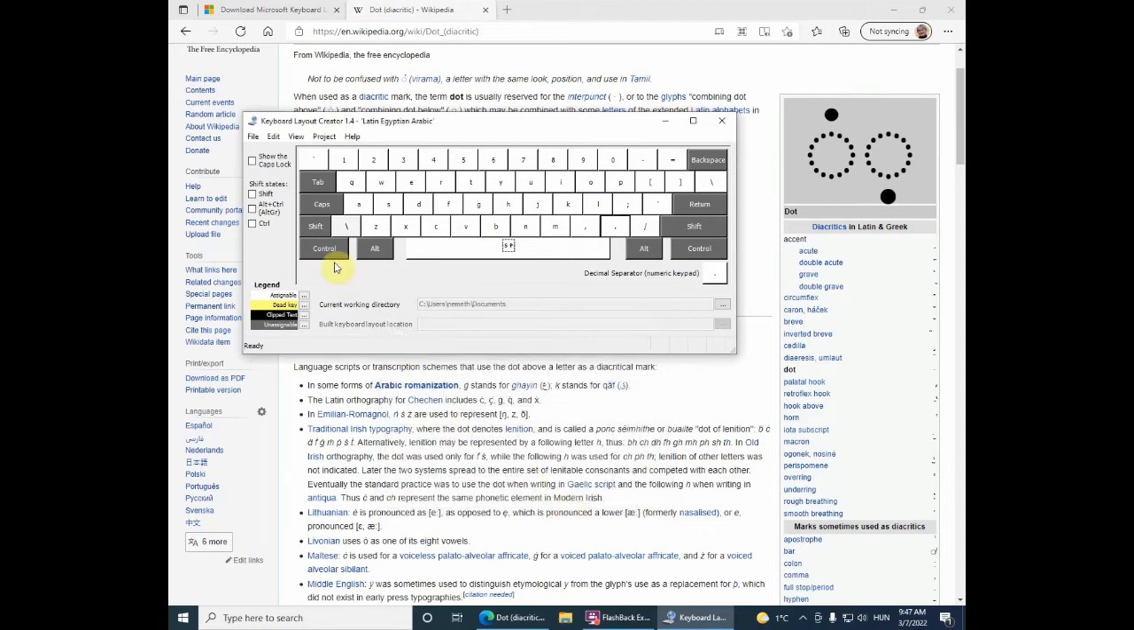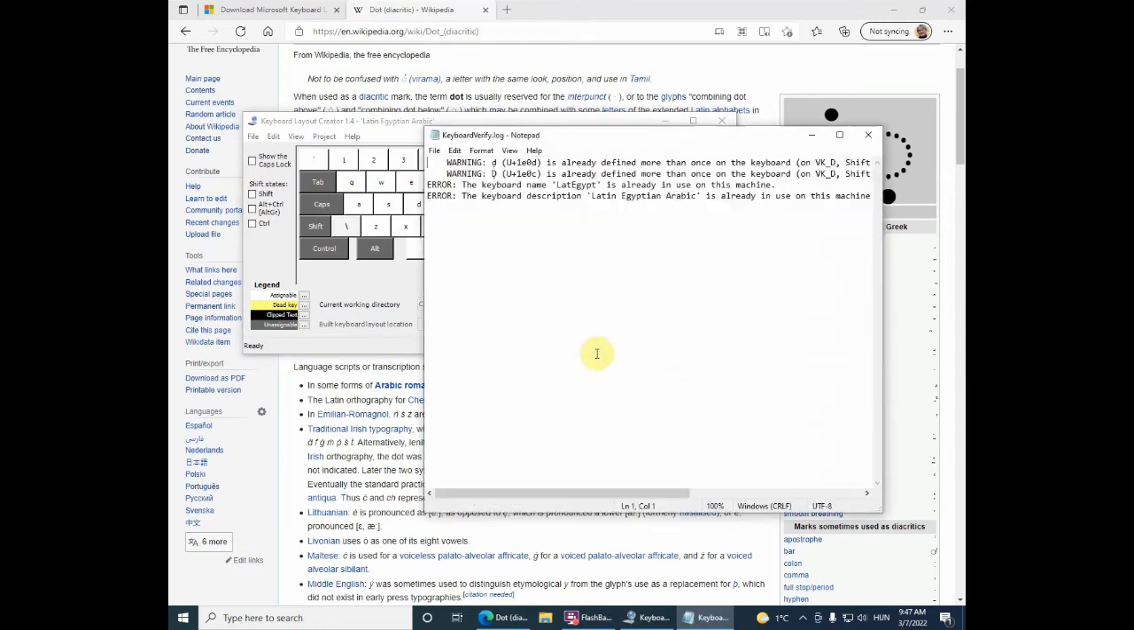So when it is done, you can simply save the source file, and the next step is to validate the layout, and possibly it's going to complain that verification failed, the log is located. Would you like to see the log? Yes, let's have a look. It says it is already defined more than once on the keyboard. Okay, let me explain. One important error: the keyboard name LAT Egypt is already in use on this machine. So before being able to install it, I have to remove and uninstall it.